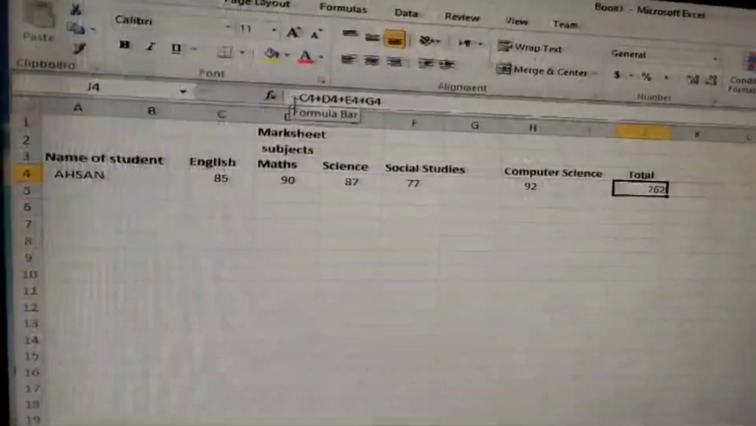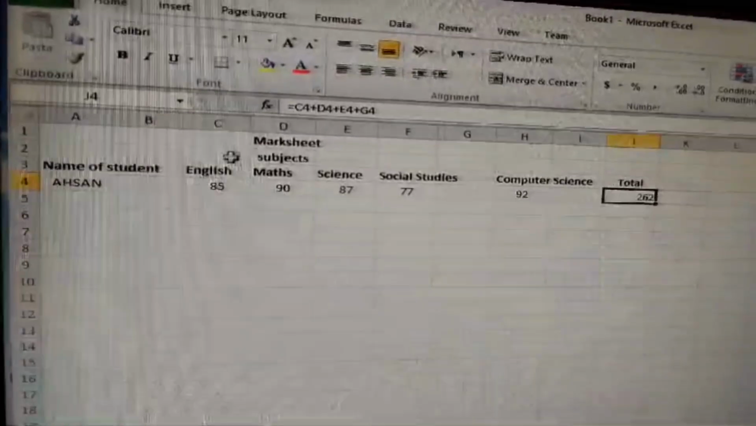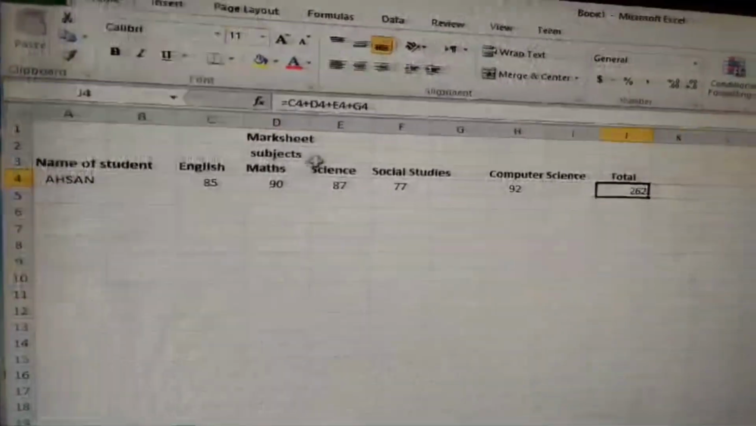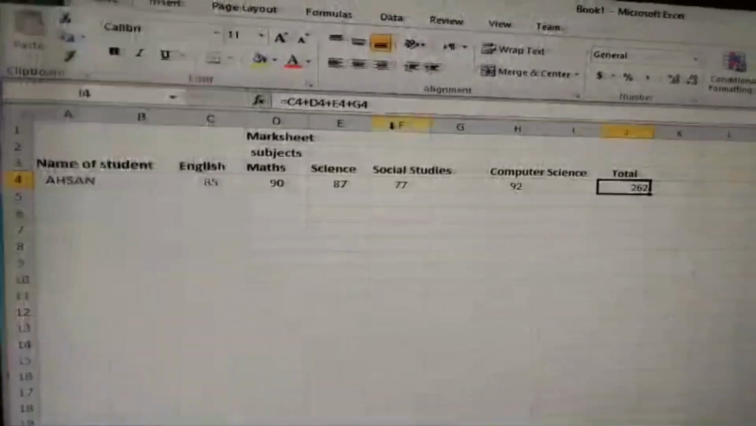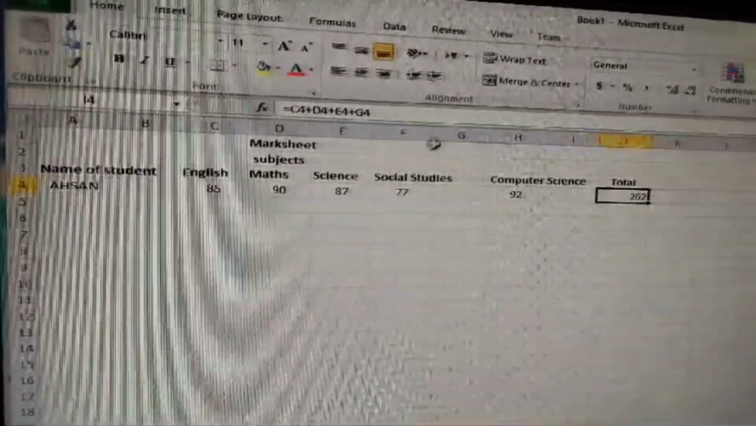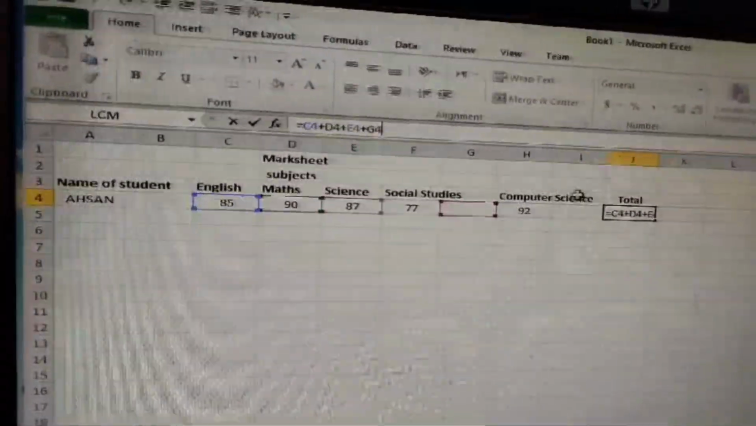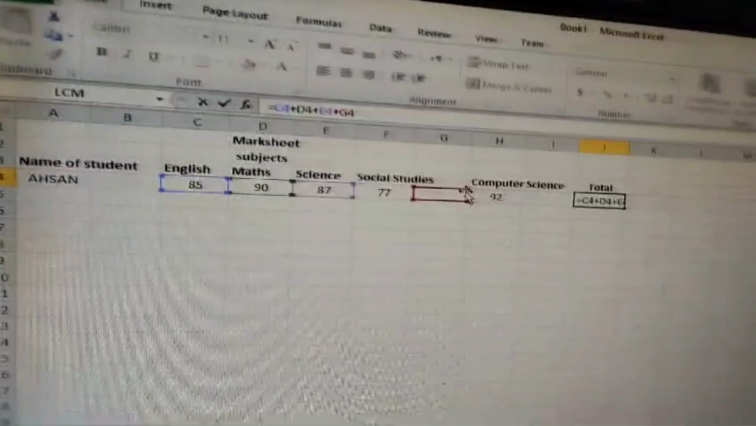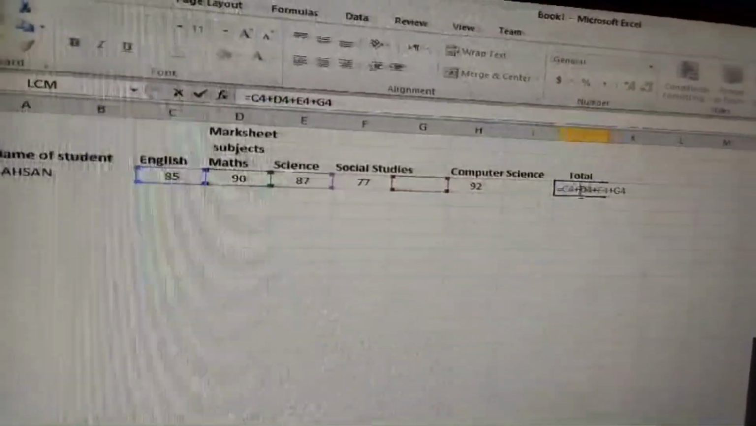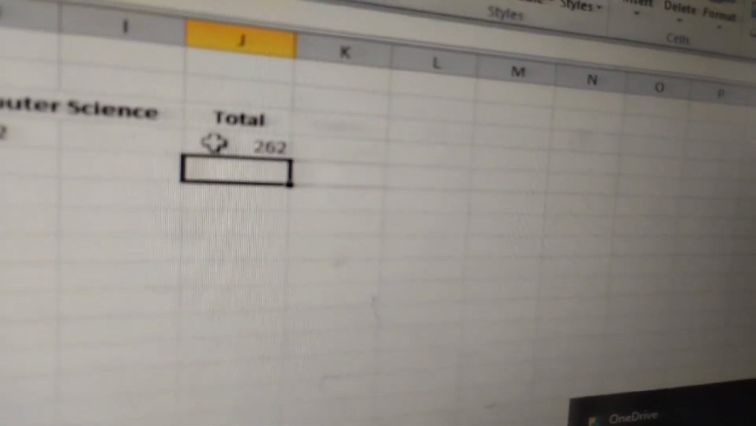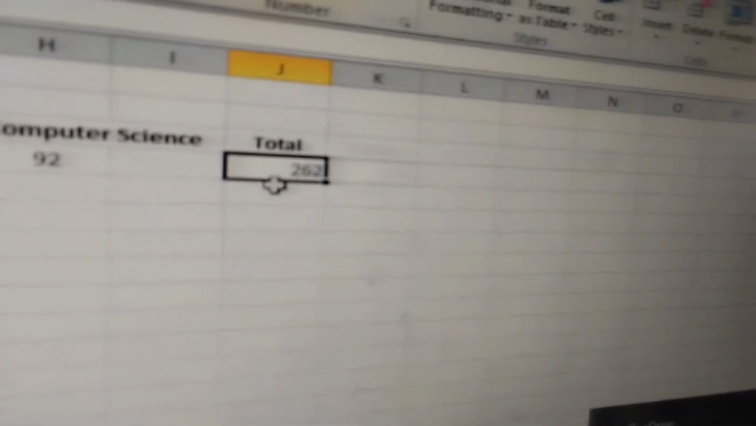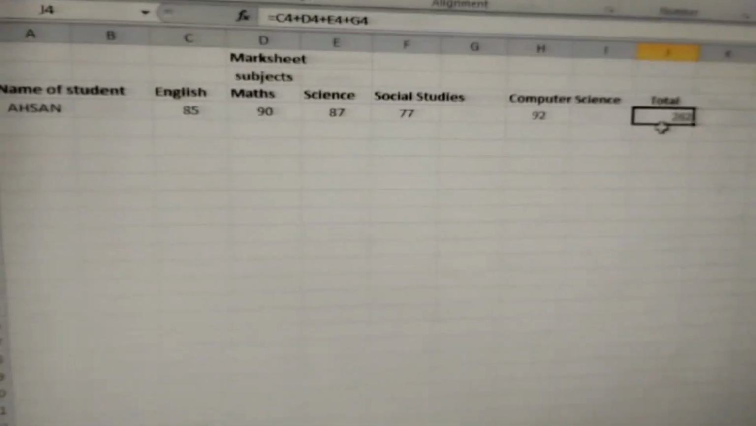I've written C4, D4, E4, and F4, and G4. I've written all the marks and find its total, which is 262. This is an example of entering a formula in a formula bar.